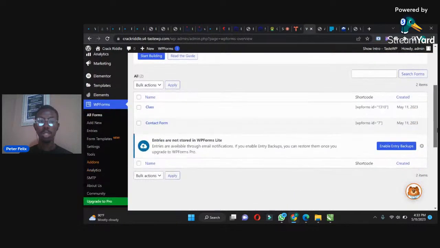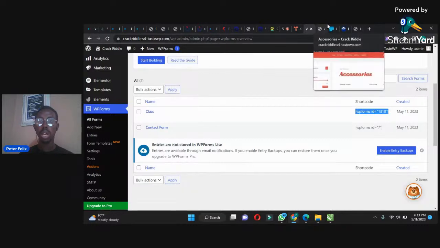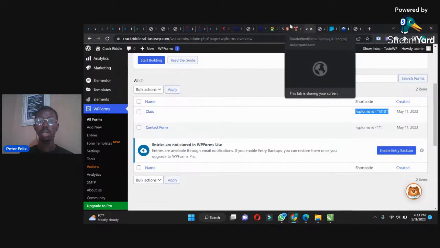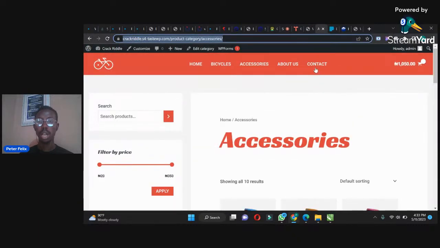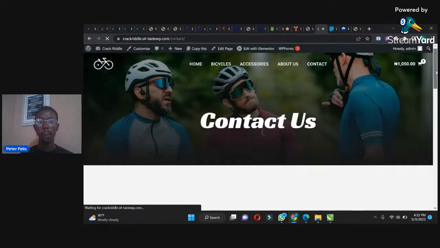Now, how will I put in this form? We have what we refer to as a shortcode. This is what we created, the shortcode. You can copy the shortcode, and there are other ways to also do it. So let me go back to my site and come down to contact. Edit with Elementor.